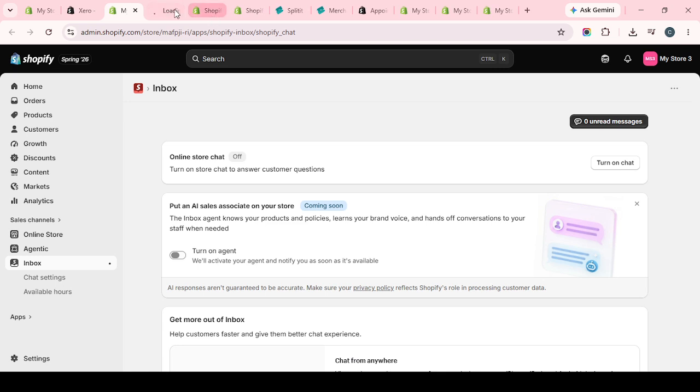When you open it, Shopify will take you to the Orders page where all current and past orders are organized in one central location. This page is especially useful because it gives you a quick operational view of what's happening in your business at a glance.